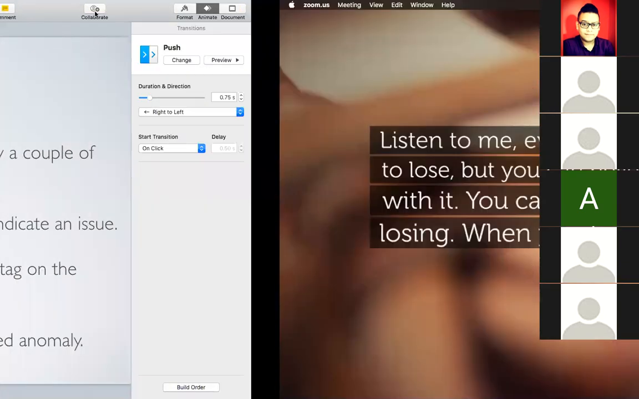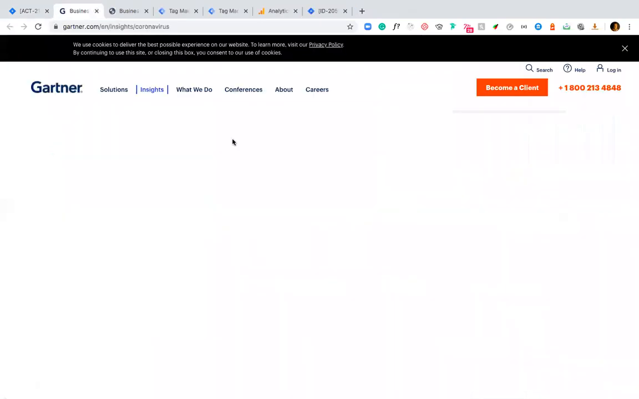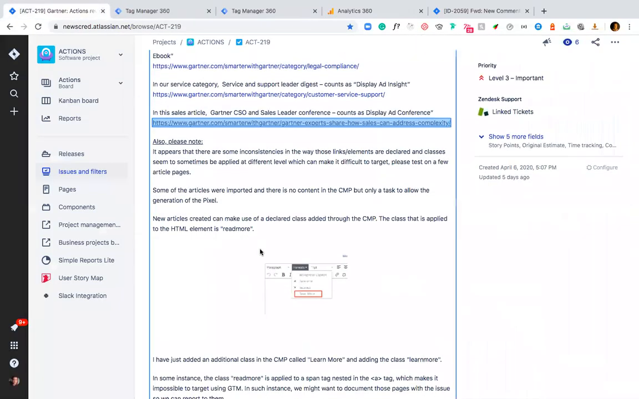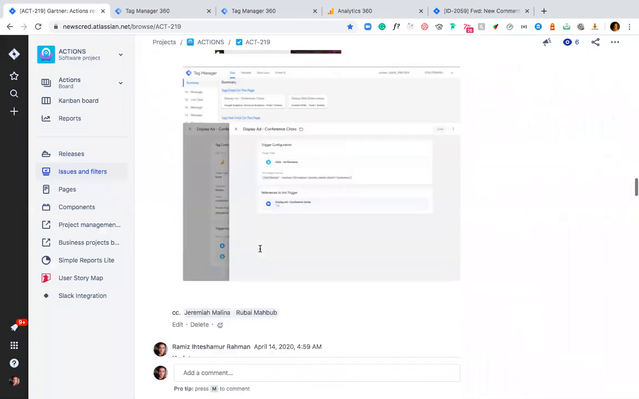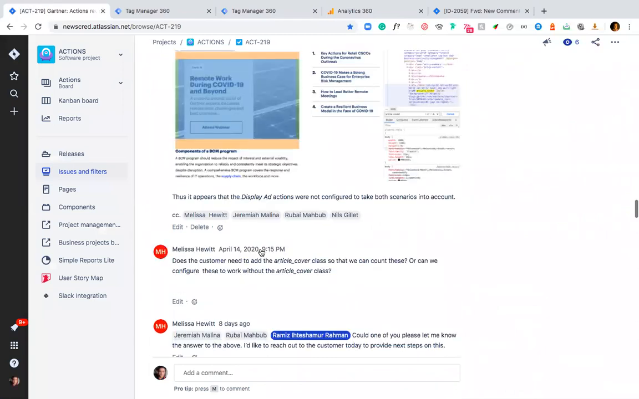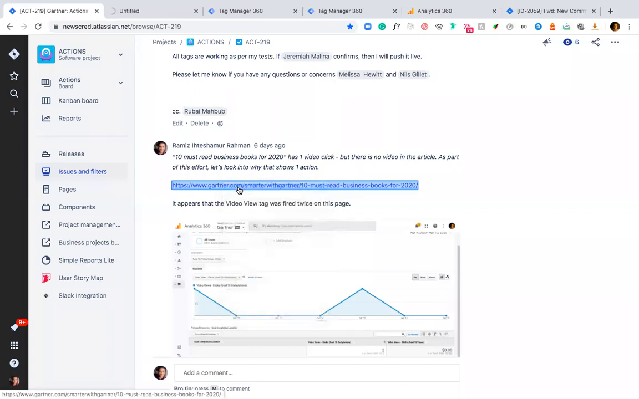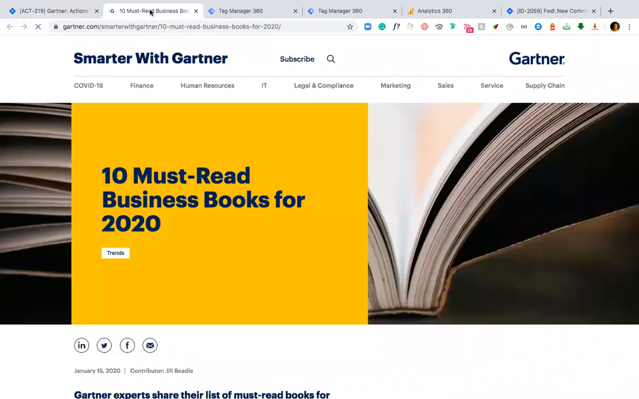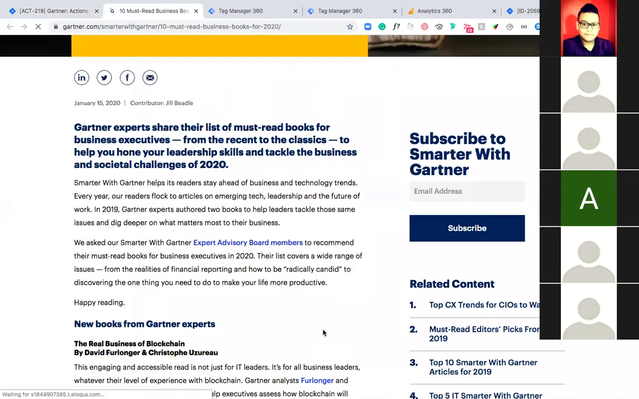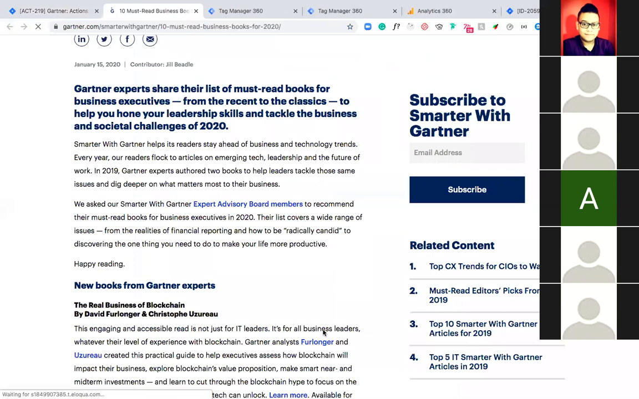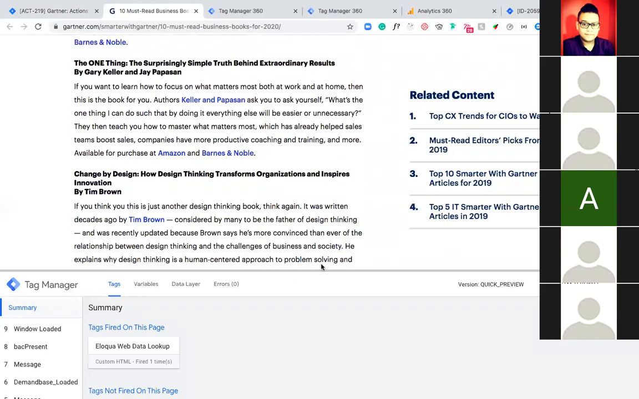So what was that page? Let's cancel all these and just go to that page. Okay. So this was the page. Let's load this. As you can see, this page does not have any videos. Right? But the video click tag was still, for some reason, fired on this page, which is odd.